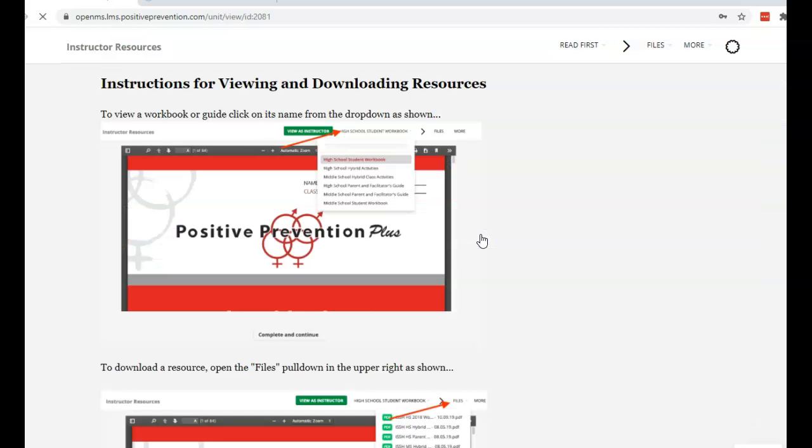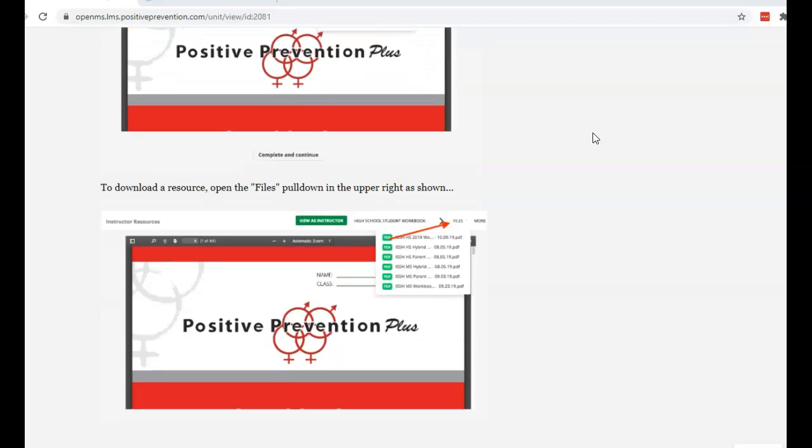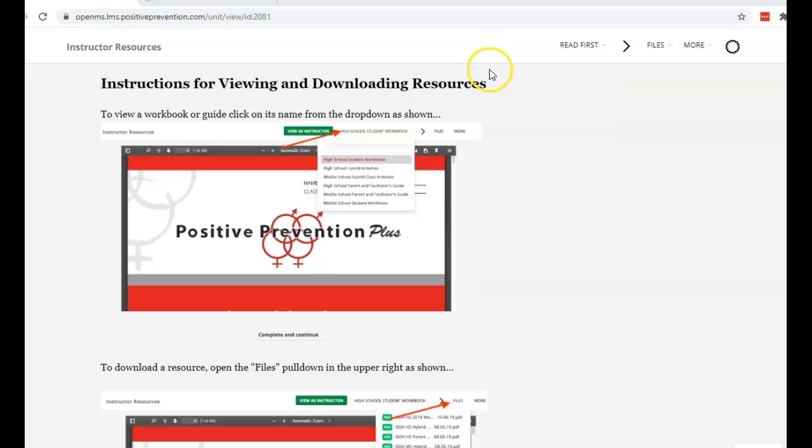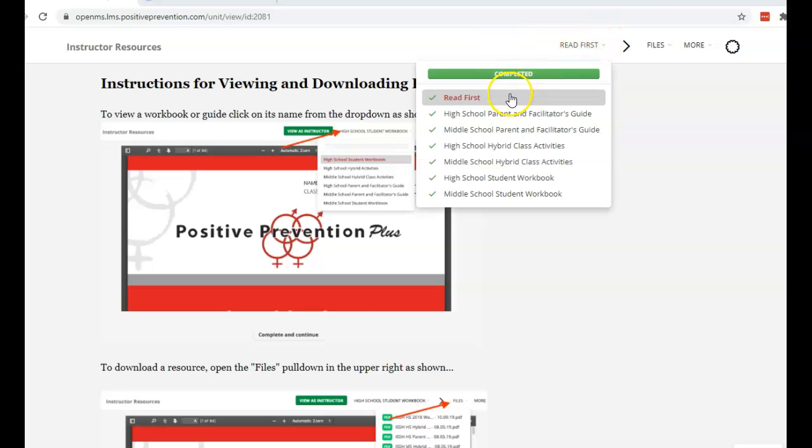When you get a license, it has instructions for viewing and downloading resources. All of the resources are actually right here. It will make you go through a 5-minute process to be able to access them all, just to show you how to get them all.